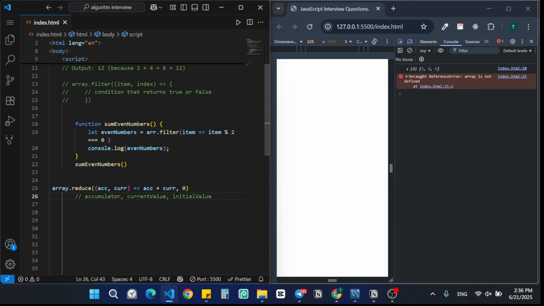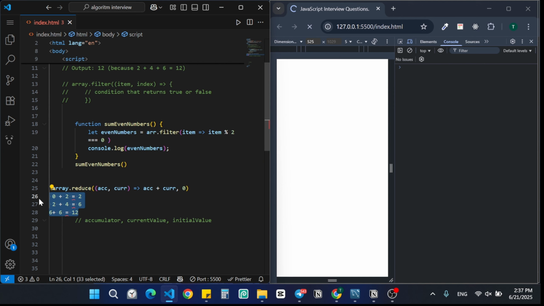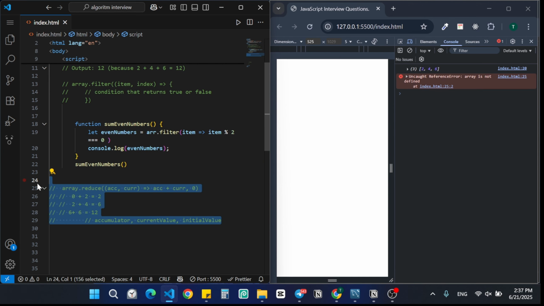Imagine my initial value will be 0. From 0 I will start: 0 plus 2 is 2. Then I'm going to take 2 plus 4, my second current value, so that's going to be 6. Then I'm going to take 6 and add 6. It's going to be 12. That's how it works. So I don't need this right now. This is a principle. I will make it into a comment.